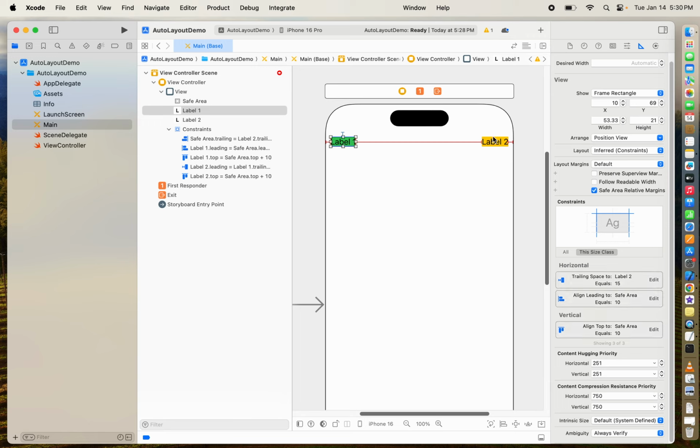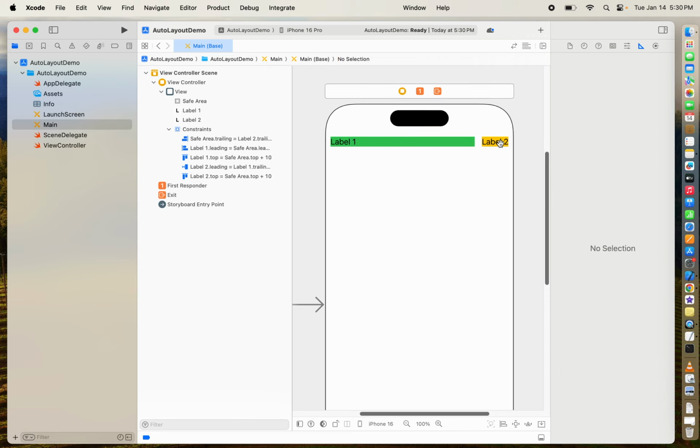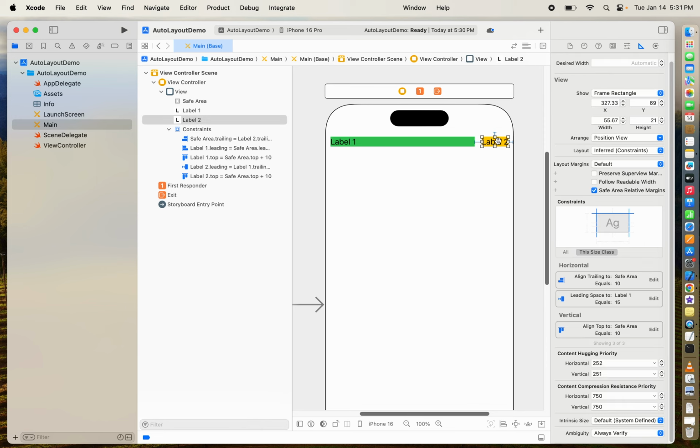Now I am going to set the value for label 2 to 252. So you can see here, as label 2 has the higher content hugging priority value, it doesn't allow the label to grow more than the content value. But here label 1 has extra space than the content.